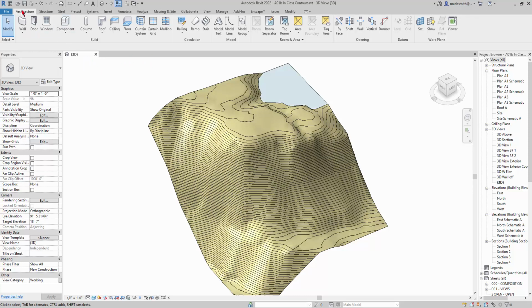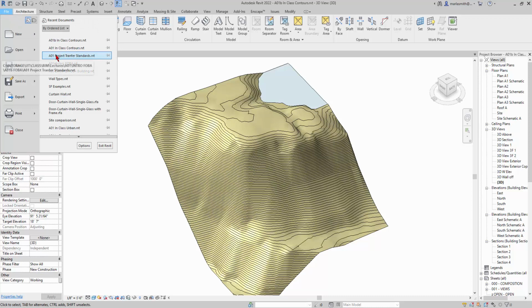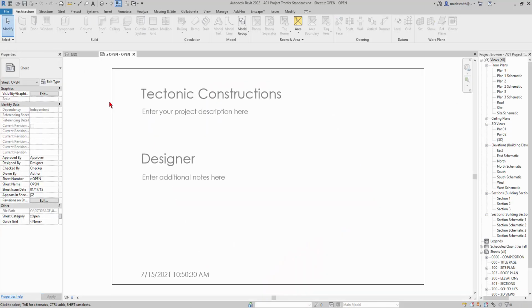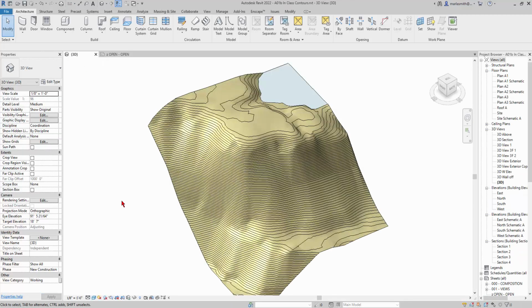So first things first is we need to have both files open that we want to transfer standards from. So I'm going to go to File, and I gave you in the zip file today a project transfer standards Revit. So go ahead and open that, and you'll have both of these open. We don't really need to see this one. I know the things are in here that I need. We just need to make the file that we want to bring things into current.